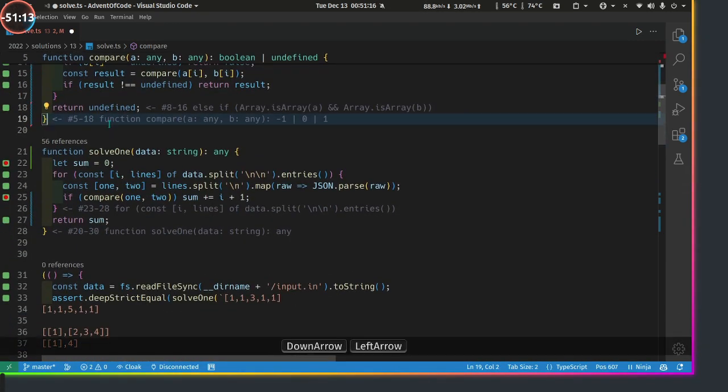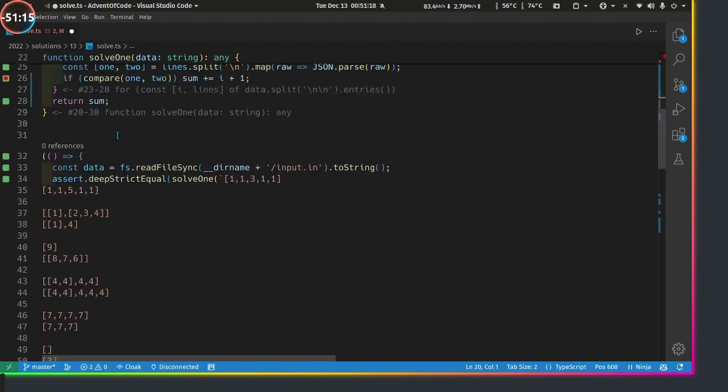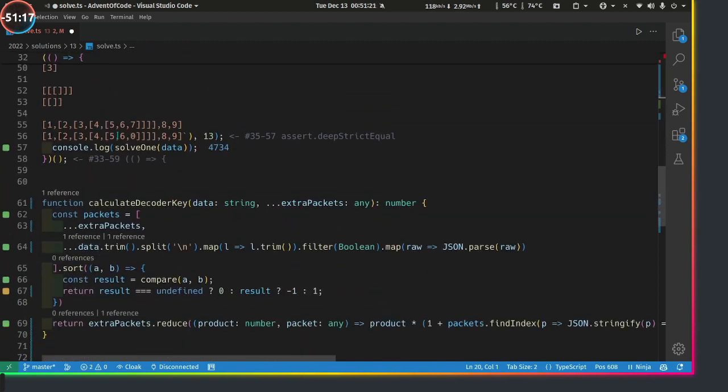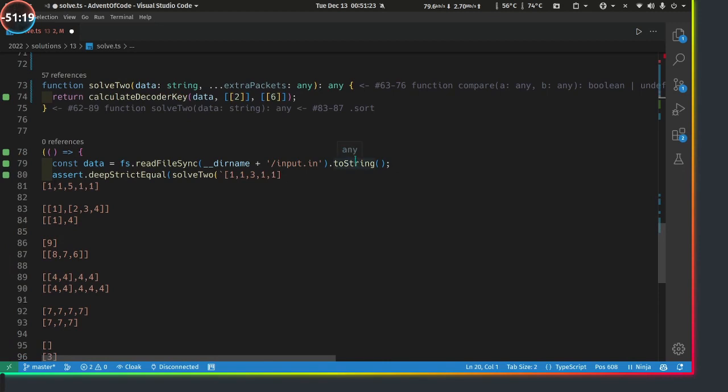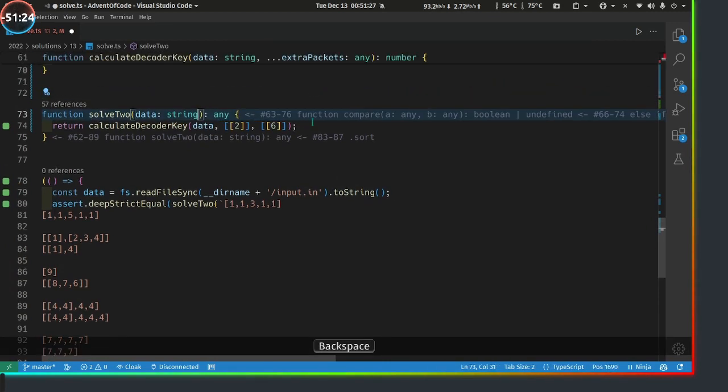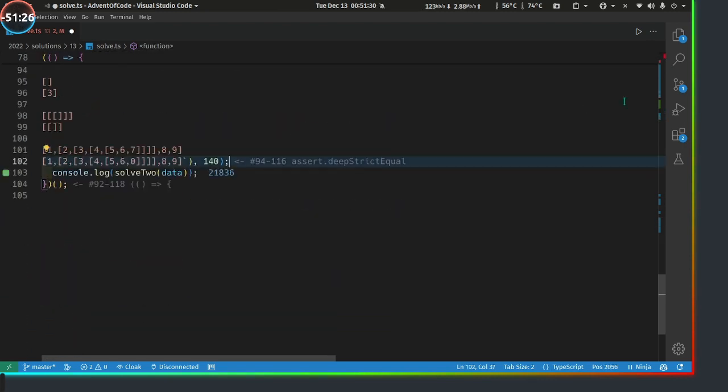Solve 1. Yeah, that does seem to be up. What's this? Solve 2 doesn't take extra packets. It passes extra packets. There we go.